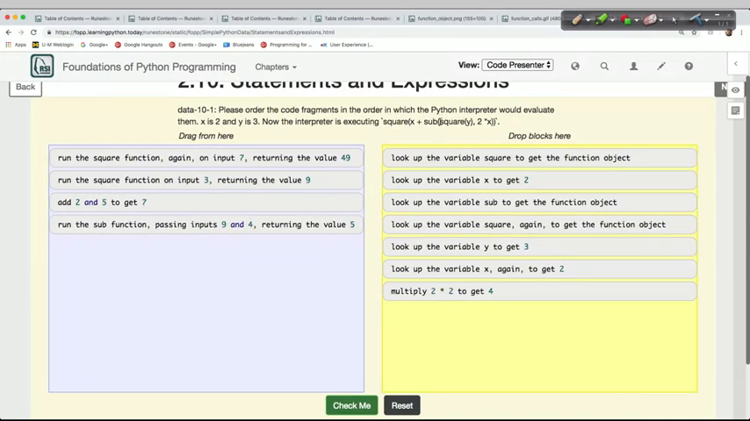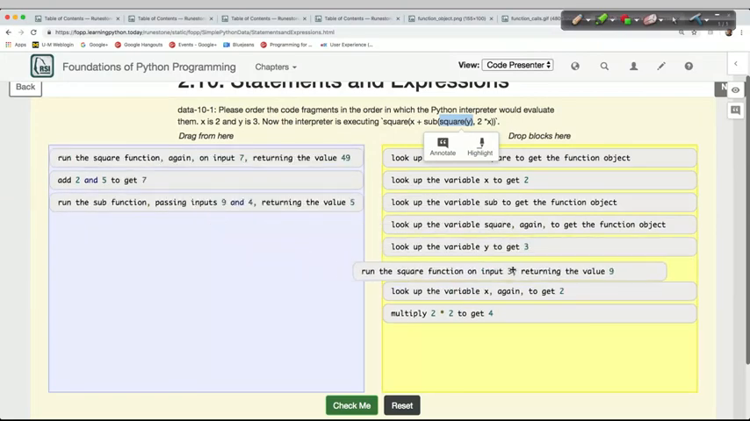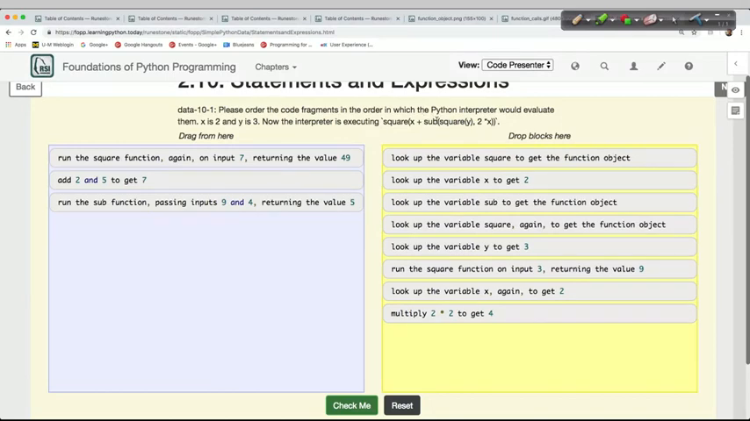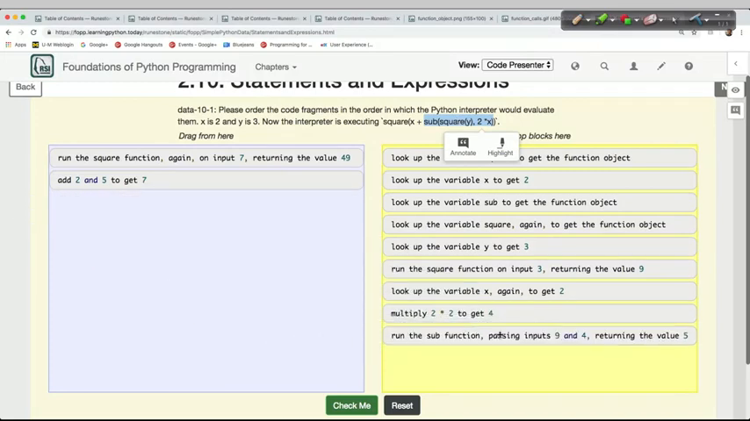So now we have the value of both of these expressions. Oh, excuse me, there's one more thing here. After we look up the value of variable y to get 3, we actually call the square function. So here, after we look up y to get 3, we have to run the square function. Okay, so now we have the value of this sub-expression, or this argument, and this argument. And so now we can finally call this sub function. So we run the sub function on inputs 4 and 9, giving us the value 5.